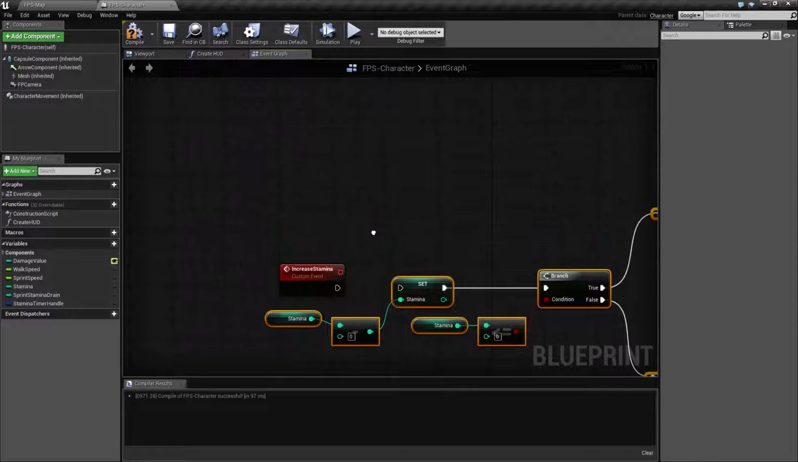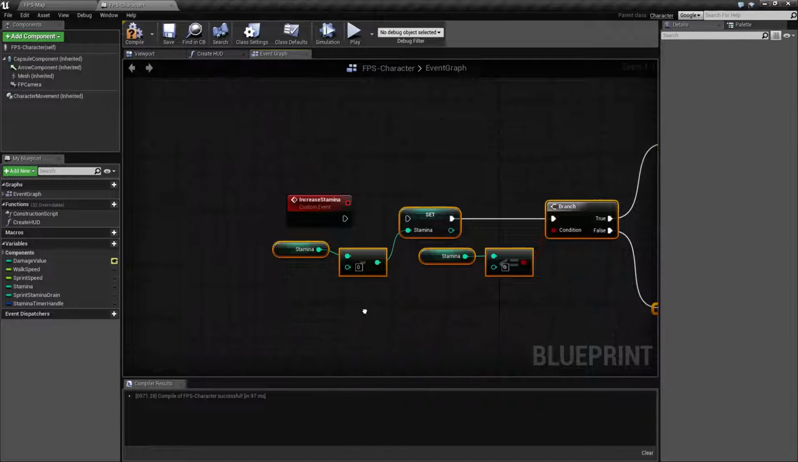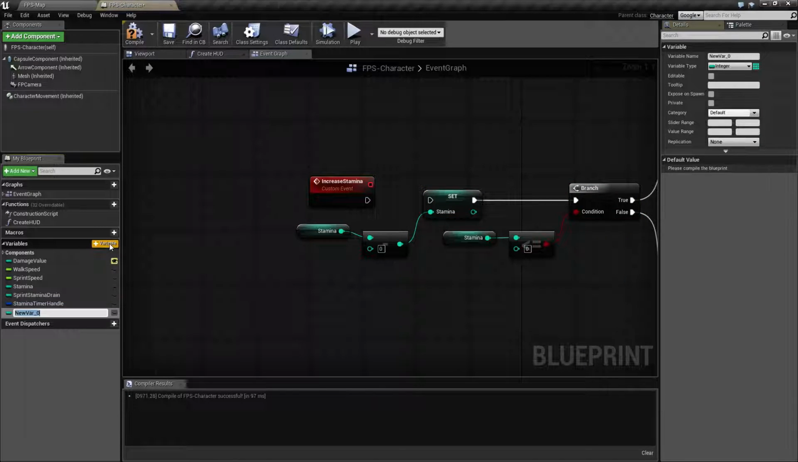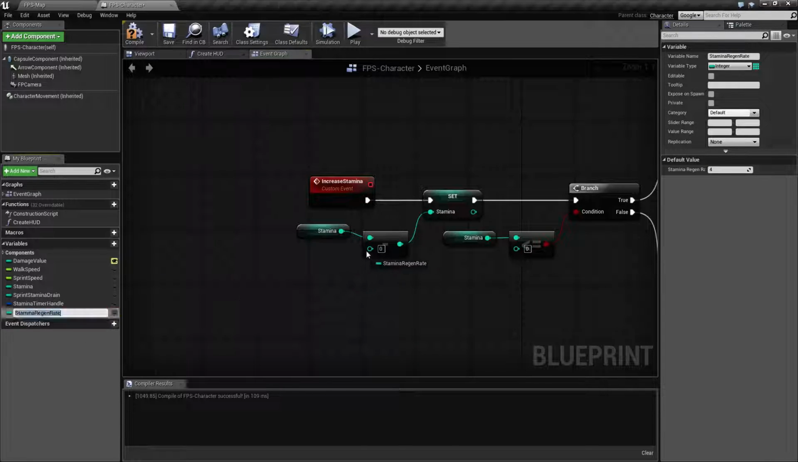So this one right here, we were decreasing our stamina drain. Let's make a new variable, and we'll just call it stamina regen rate. How about that? And we'll set this one up as 2. You know what? Let's go with 4. Let's make it regenerate twice as fast as you lose it. Why not? We'll set this into here.